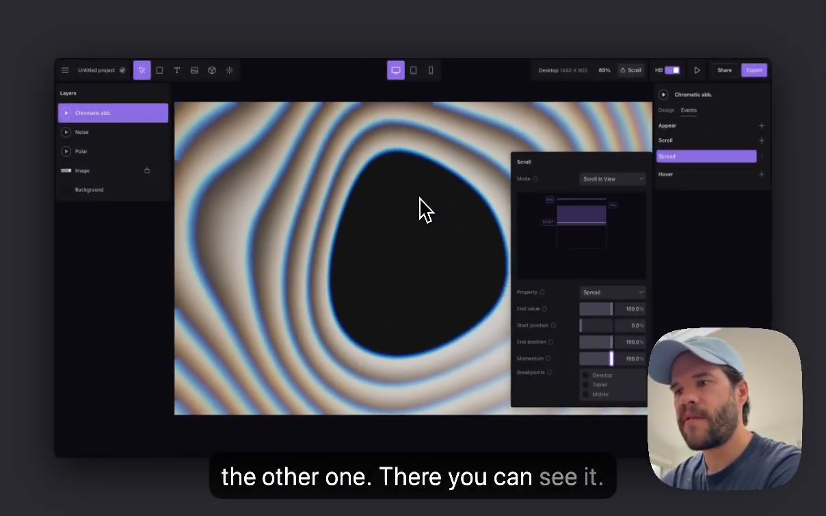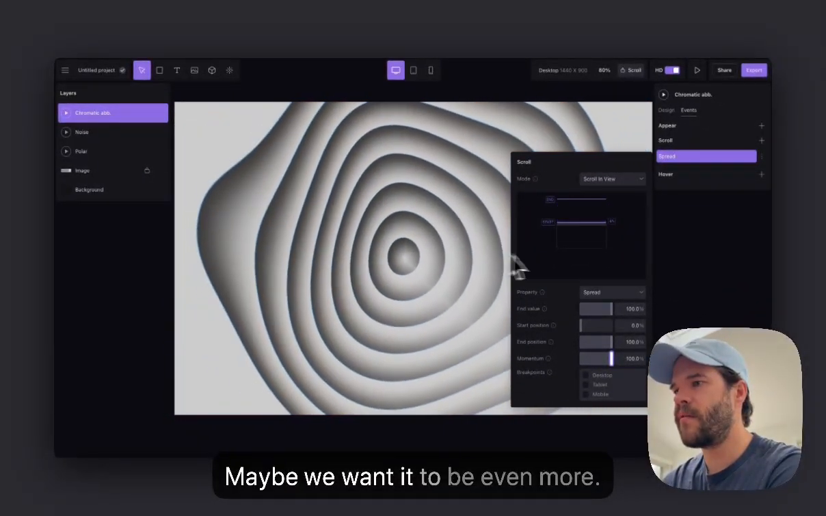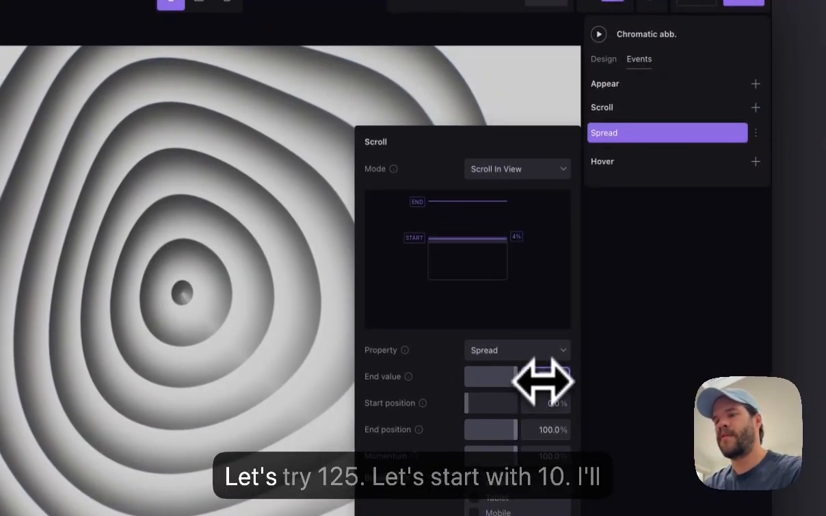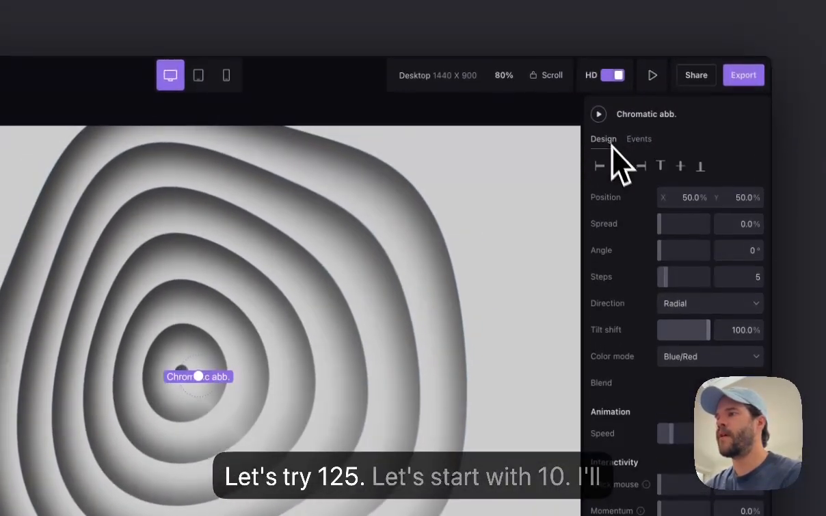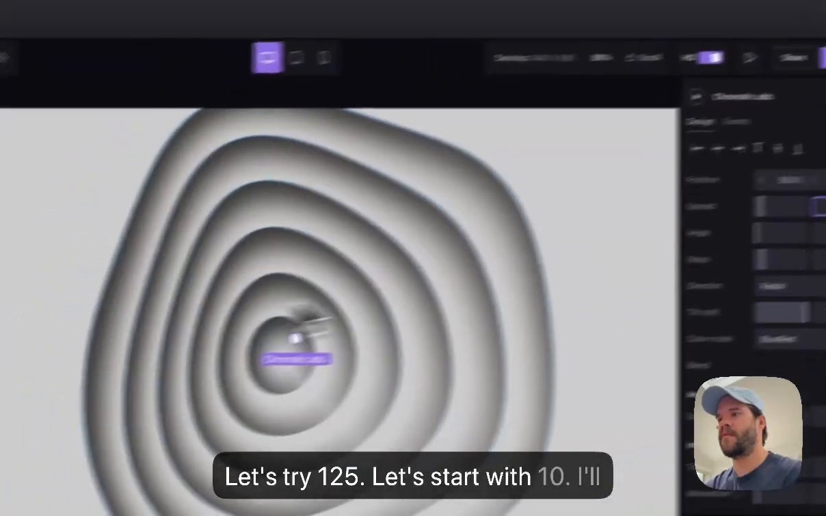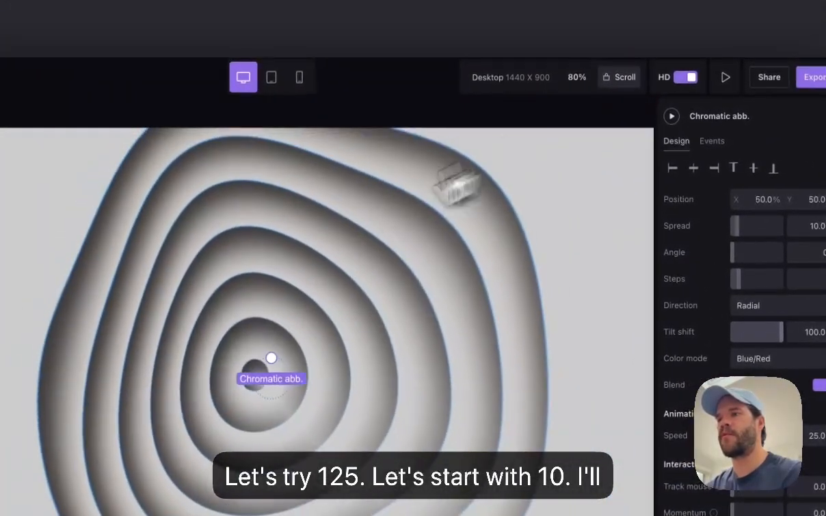And yeah, there you can see it. Maybe we want it to be even more. Let's try 125. And let's start with 10. I'll lock the scroll again.